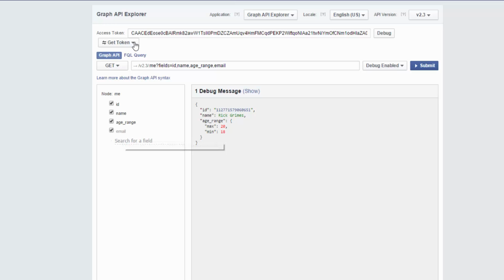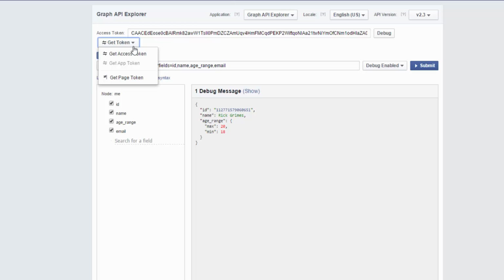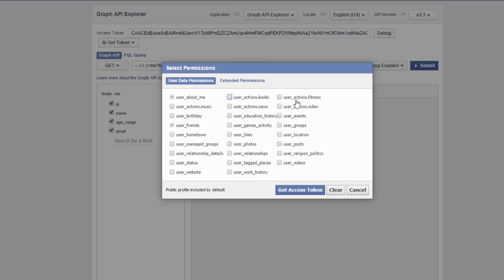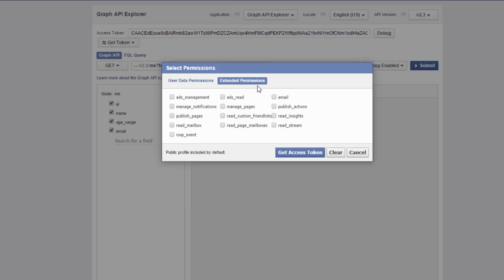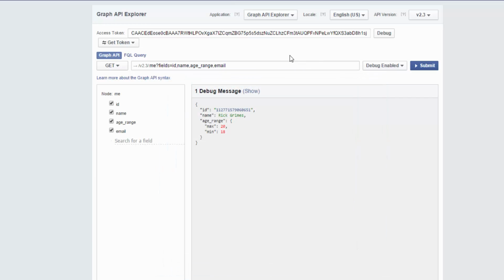And what that means, guys, is that I don't have permission for this email. I'm asking for an email address, but that's a separate permission, and the user never gave me access to be able to get their email address. All right, so if we go to get access token, and then go to extended permissions, and click on email, it'll regenerate another access token.